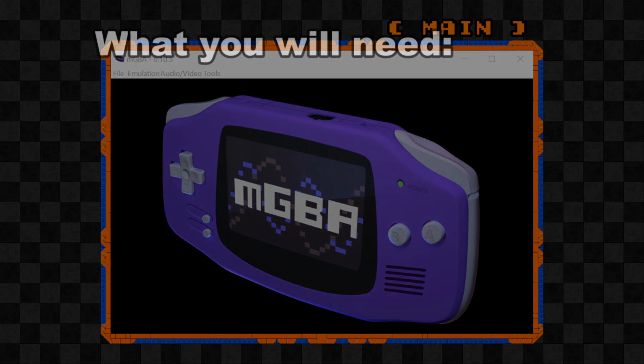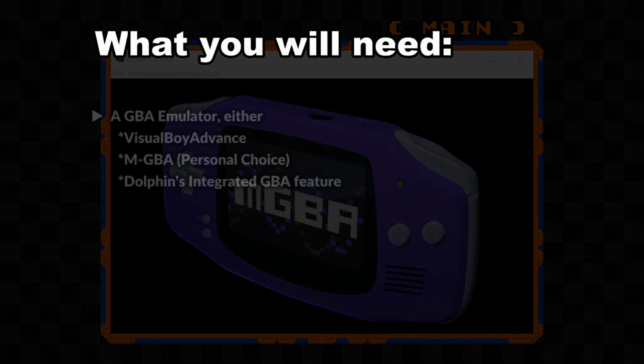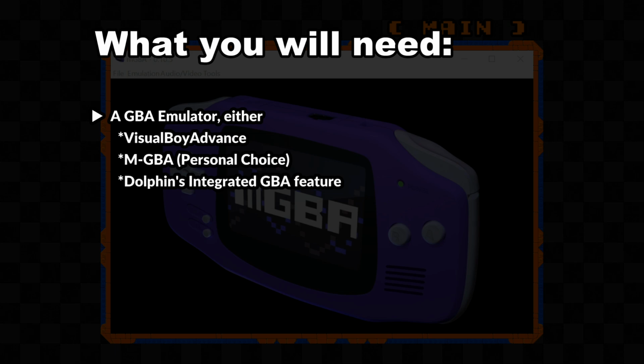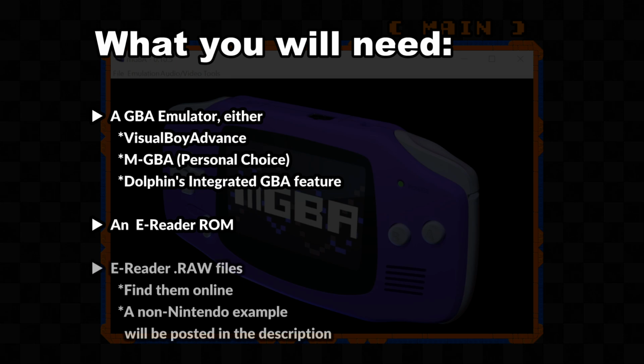And with that said, you only need about two things. The first thing is a Game Boy Advance emulator. You can use either Visual Boy Advance, MGBA, or the Game Boy Advance add-on that's available on Dolphin. And you will need a ROM file of the e-reader itself. Other than that, the only thing you need is the e-reader cards themselves. And while that sounds like a monumental task, it's a lot easier to find a complete collection than you'd think.